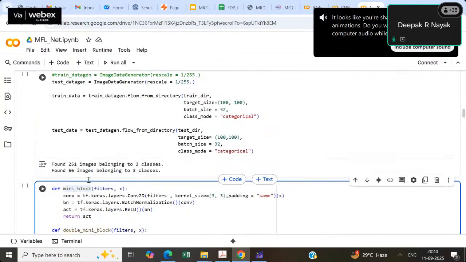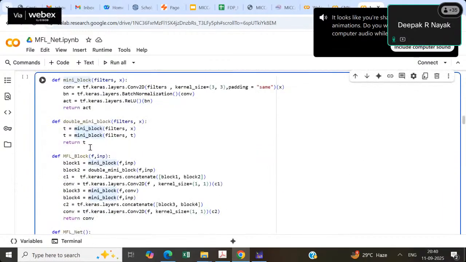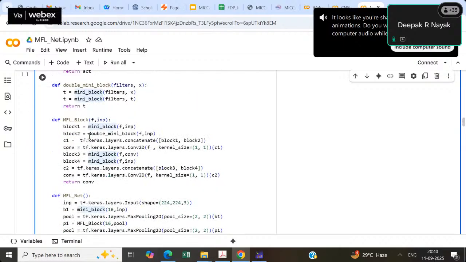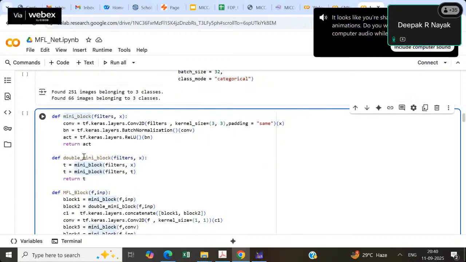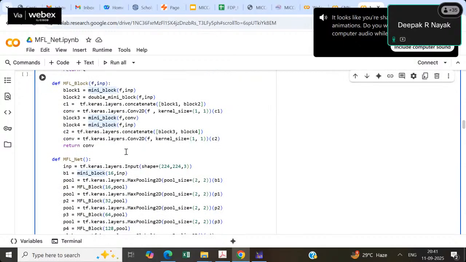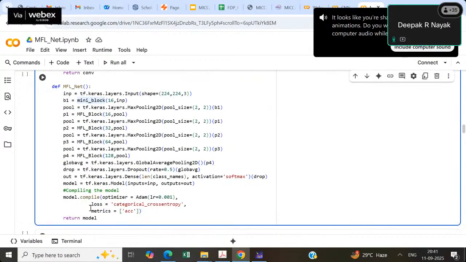You can see we have used several functions because functions are really useful to write the code, and it is very easy, right? So no need to write the 3x3 three times here. We have just written the 3x3 filter over here. We have defined a mini block, and we have defined a double mini block which contains two 3x3 blocks, which always follow a batch normalization and a ReLU activation. And then this is the whole architecture which we proposed.